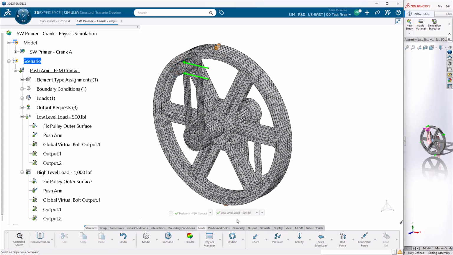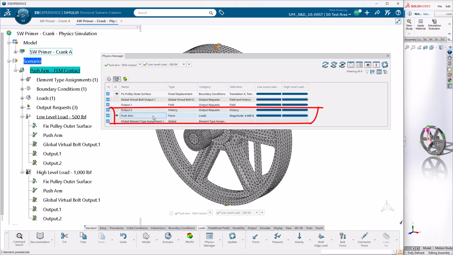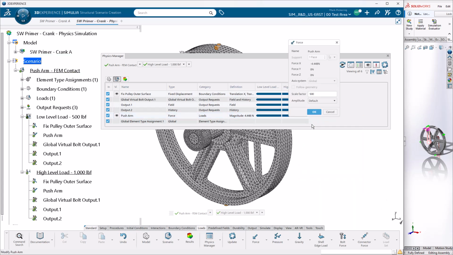Now, returning to the physics manager, we again see that this force is applied in the first step with the bar icon. Then, since the bar continues into the second step, this force continues to be applied here as defined in the first step. This worked for the boundary condition, but we want to change that force for the second step. We can do that by right-clicking the cell and then choosing Edit in this step. This brings up the dialog where we can change the scale factor for this load.